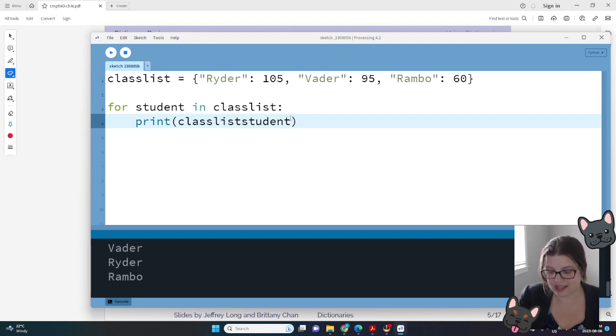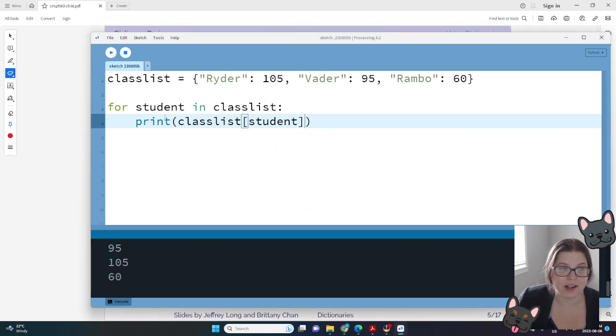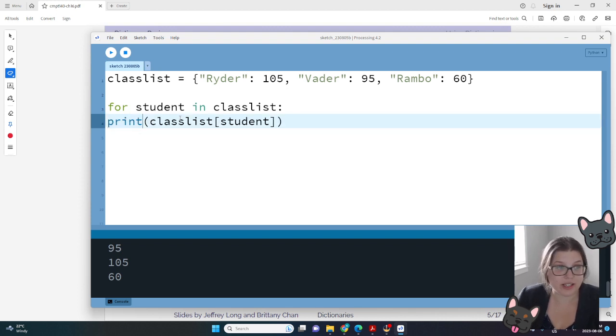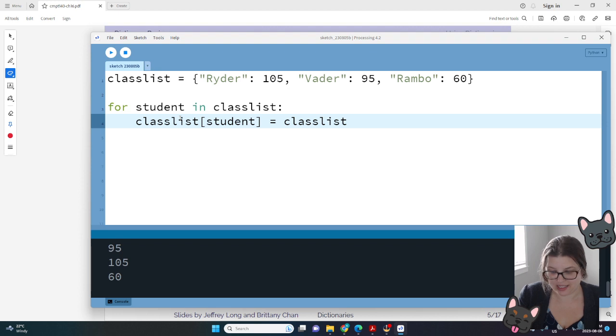So class list, and then index it on that student key that was returned to get the values. So if we run that, you see now we get the values associated with it. Now, if we wanted to add 2 to everything, all we need to do is take that dictionary called class list, index it by the key that we're given from the for loop, and then update that value just like we did in the last example there. So class list student, take the current value of class list student and add 2 to it.